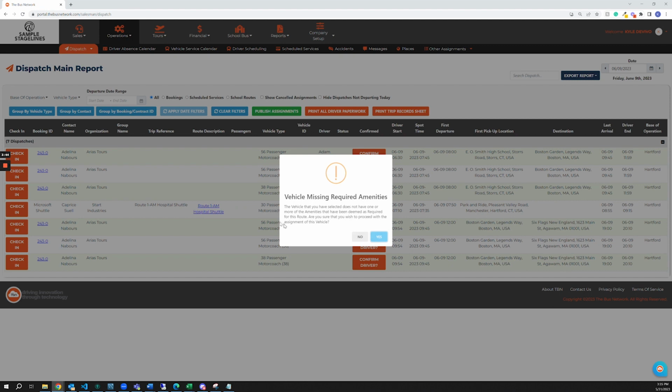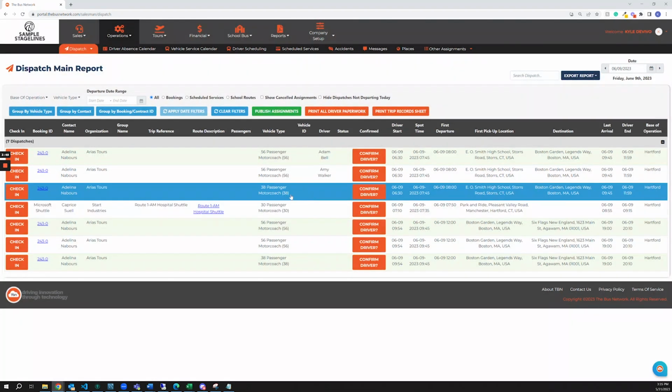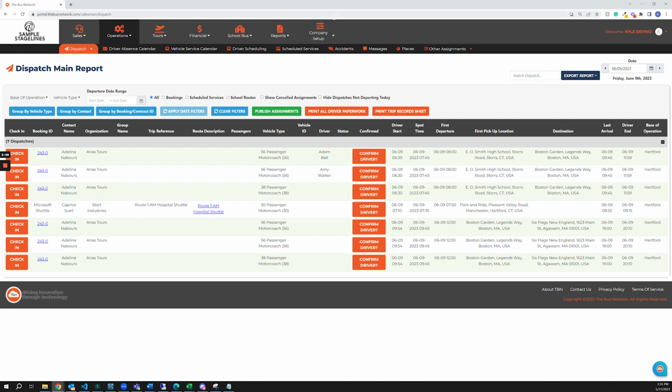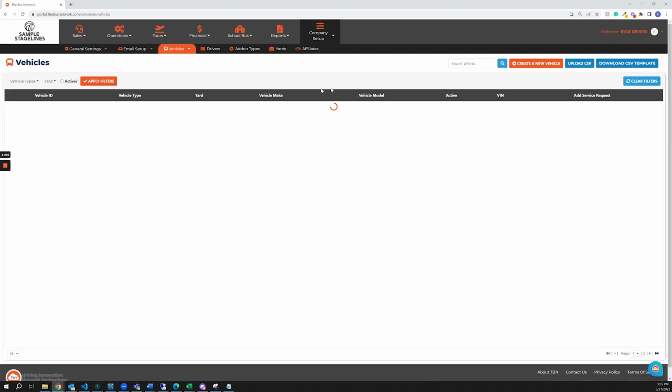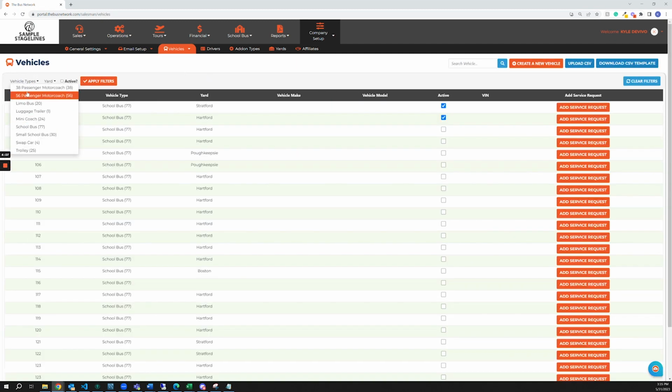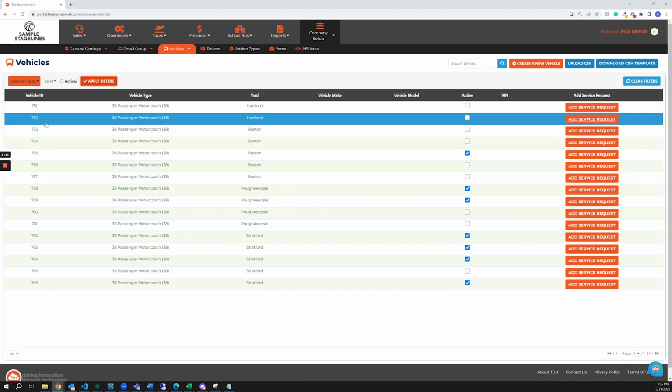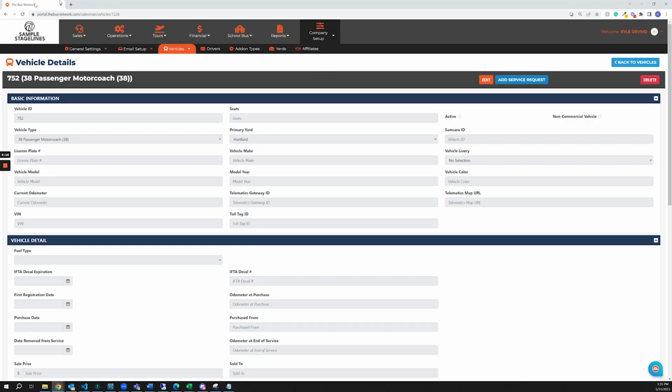So as a dispatcher, I know to go look in this route now and figure out what amenities I might be missing. So let's add one to a 38 passenger motor coach now. So to add amenities that a vehicle has, so let's say I do have a 38 passenger motor coach in my inventory that does have a satellite TV. I just haven't set it up yet. So I'll find my 38 passenger motor coaches here. I'll choose vehicle 752 in this particular case.